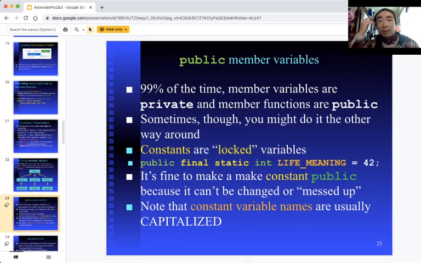Some rules of thumb about public member variables. 99% of the time, your member variables for your objects are private. Member functions are public. If you want to modify the member variables, you would likely use the member function, like setX or setY or whatever your setters are called.